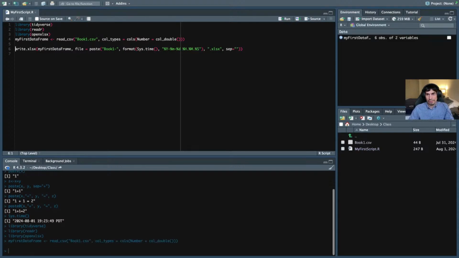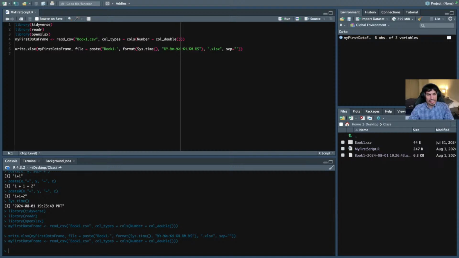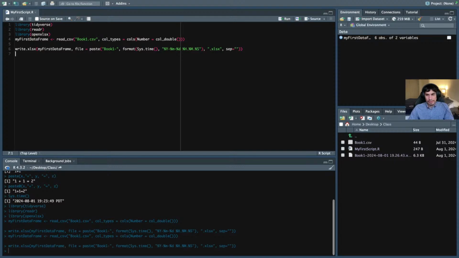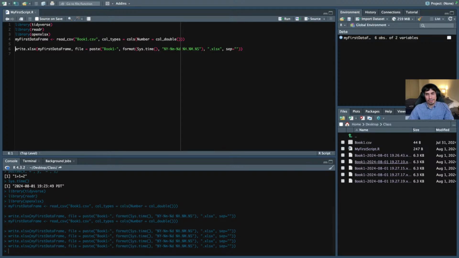So let's load our data frame. It's there. Then let's execute this. And there we go. Book1, 2024, 0801, 1926, 43. If we click it again, let's say we change something in our data frame, right? We do some manipulation there, which will go in our next class. We'll start looking into that, so it gets a little bit more interesting. We do it again, and we get another one, right? 27. If I do it again, it's going to do another one, and another one, and another one, right?